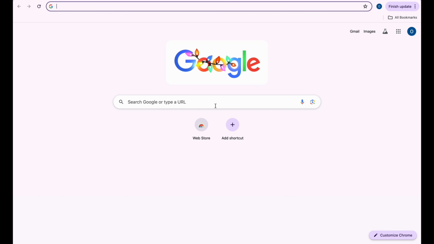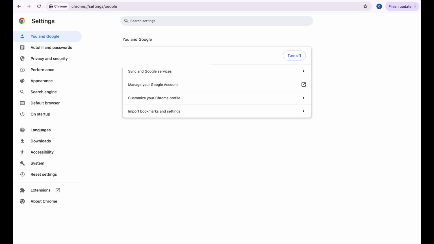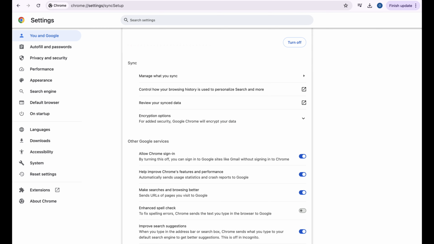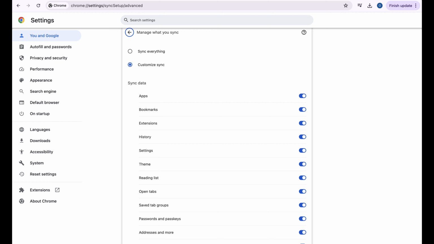In the Settings menu, tap Sync and Google Services. This section controls what Chrome shares with your Google account. At the top of the screen, tap Sync. You'll see everything Chrome is syncing: passwords, bookmarks, history, extensions, and more.